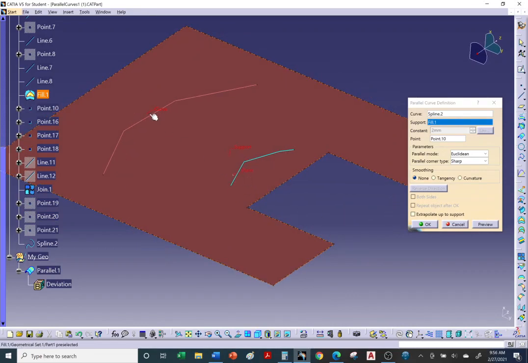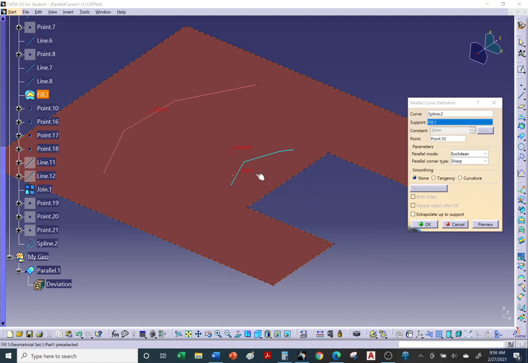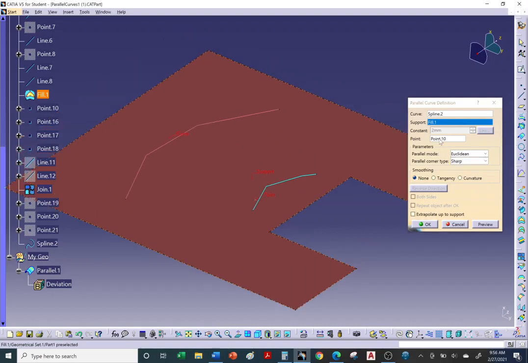Okay, so now it did offset and it guarantees that it's on the brown surface. All right, so also we have sharp and round. We're going to demonstrate this with one of the other elements in a few minutes. And let's go back and remove the point. Let's say I wanted to do a 2mm constant offset. I'm going to remove the point.